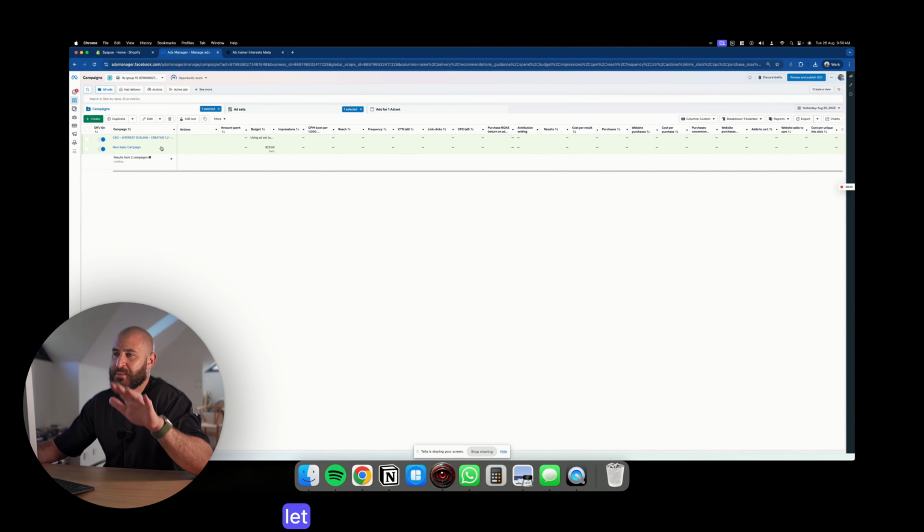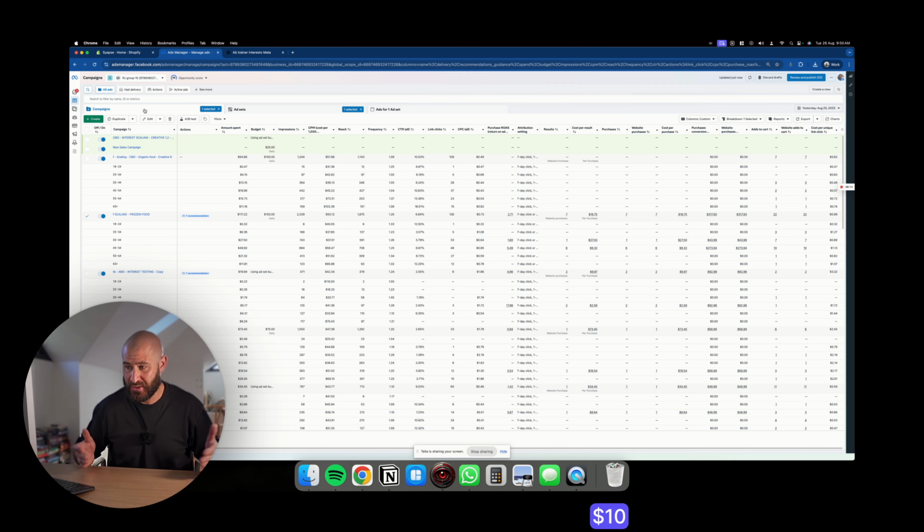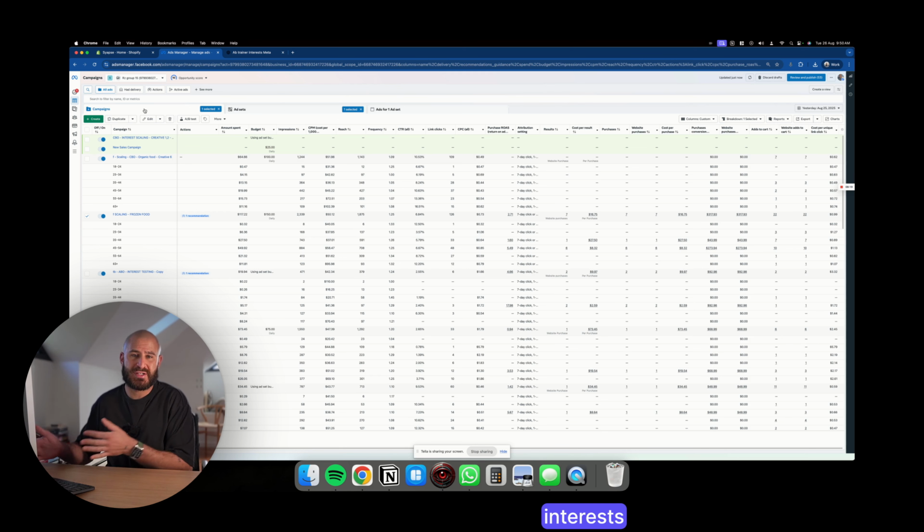Okay, so let me just summarize exactly what we've covered. Step 1, we want to launch 1 ABO, okay, which is budget at the ad set level for $10 each, targeting all your creatives in each ad set, but splitting it by interest. So you want to have 10 separate interests inside of them.